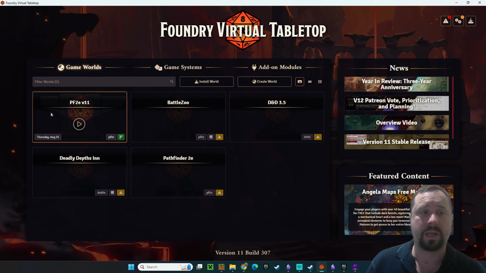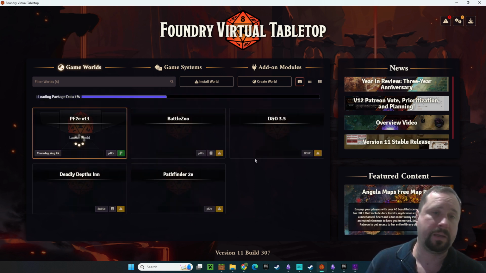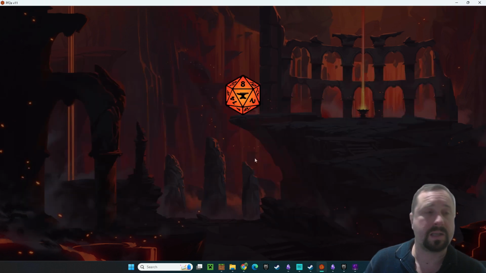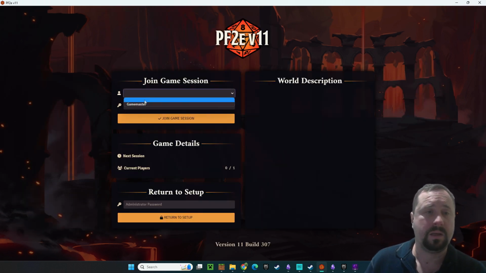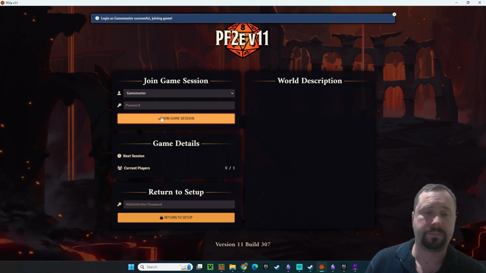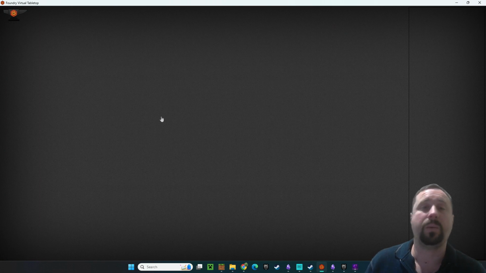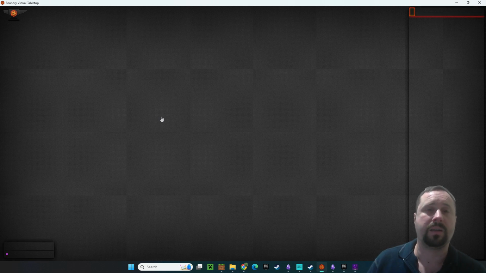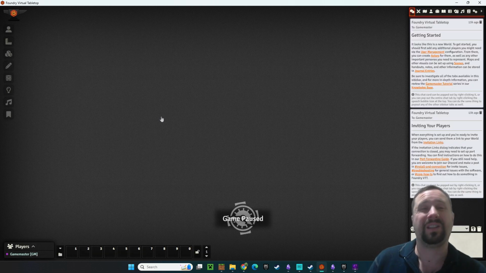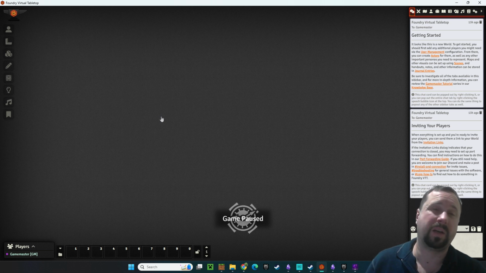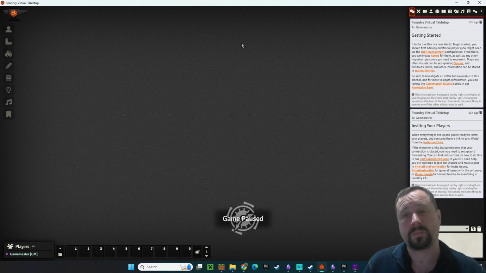And what we're going to do is we're going to come here and click play on PF2e v11. Alright, we can see that's loading the data. Now I've got my Game Master account and I can click join. Now I haven't modified this setup in any way, so there's no passwords or anything like that. I'm just using this as a shell, if I'm honest. I'm not even going to play a game with this version.